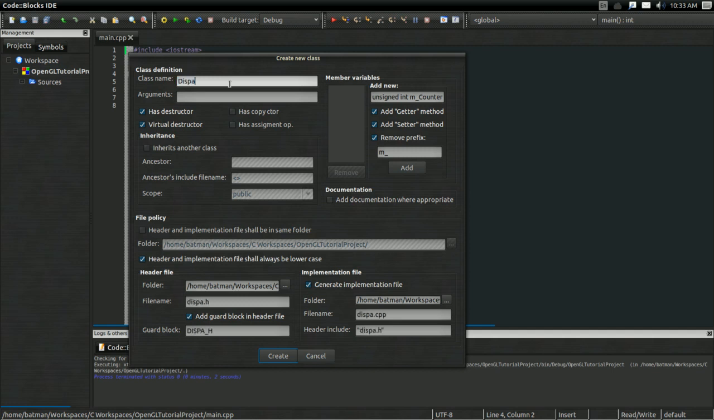So now for the class name, I want it to be display, and that's good. I want a copy constructor and an assignment operator because that's my convention. If you have a destructor, then it's virtual and it has copy constructor and assignment operator. I do want them to be lowercase just because that's also my convention. I like having header files and source files being lowercase. And other than that, I do want them in the same folder, nothing with that, and it should be the folder of the project, so nothing surprising there. Other than that, I think that's all I want.